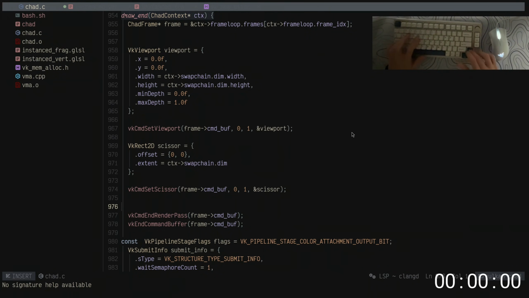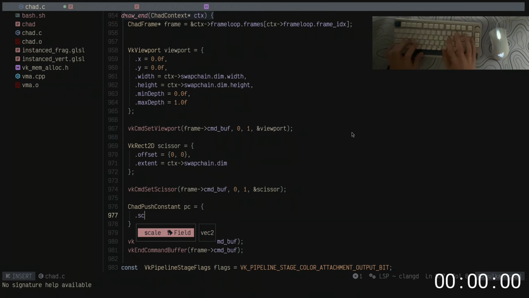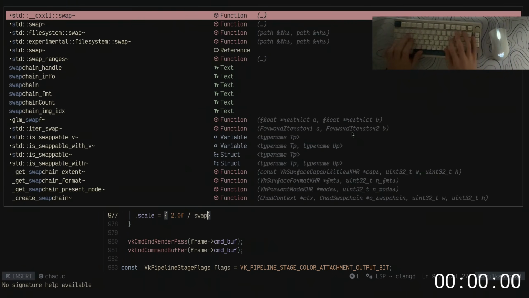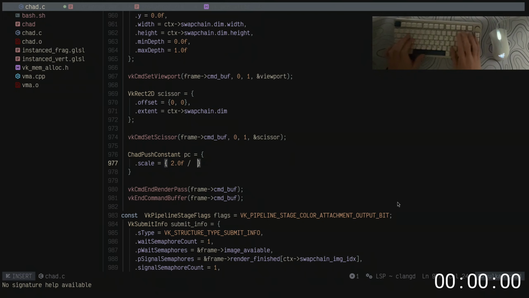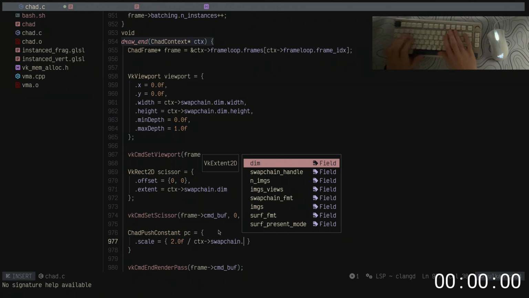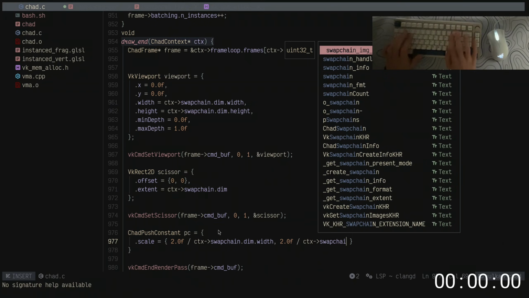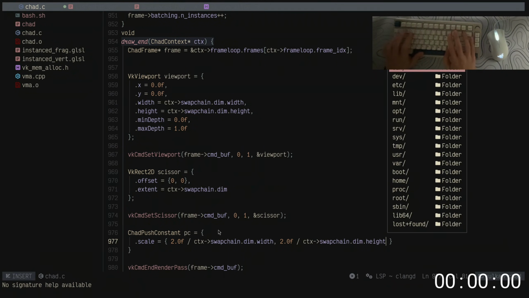Yeah, and then important thing, we need to submit our push constants. So it's actually not struct, it's just push constant, chat push constant. PC is equal to dot scale is equal to, as I said, the 2 divided by width and 2 divided by height, basically. So 2 divided by context dot swap chain dot dim dot width, and context dot swap chain dot dim dot height divided, yeah, like this.